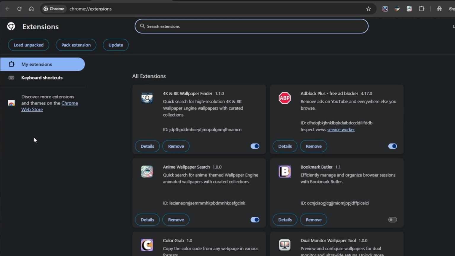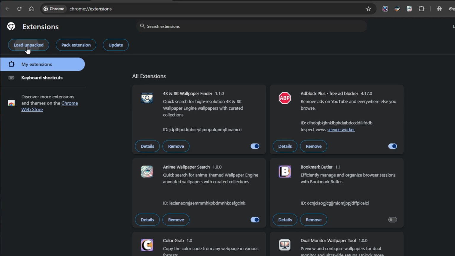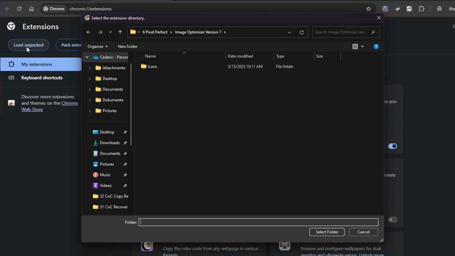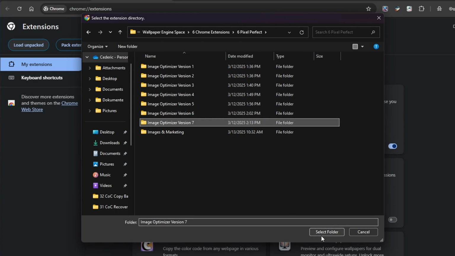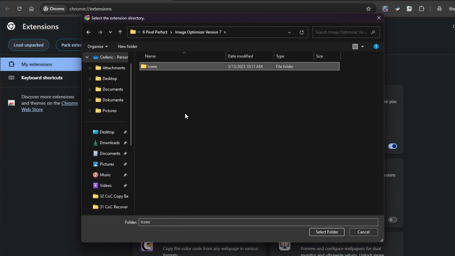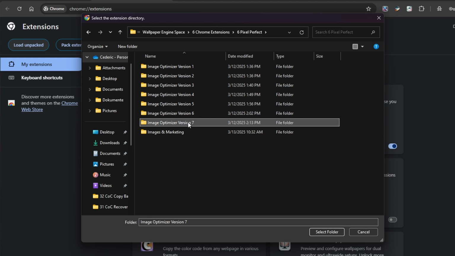On the Extensions page, locate and click the Load Unpacked button. This will prompt you to select a folder from your computer. Navigate to the folder that contains your Unpacked extension files. It's important that this folder includes all the necessary components, such as an icons folder and a manifest file. Currently, Chrome requires the manifest to be updated to version 3 to improve security and performance.